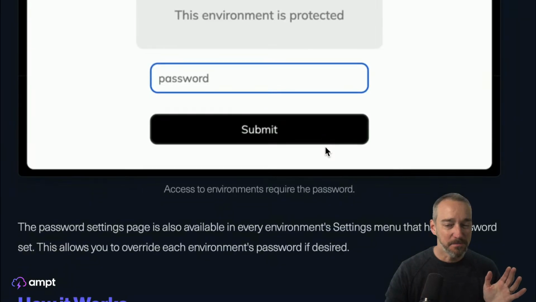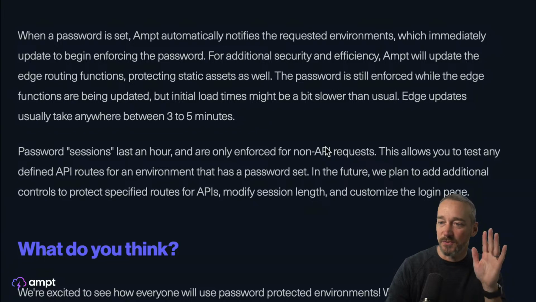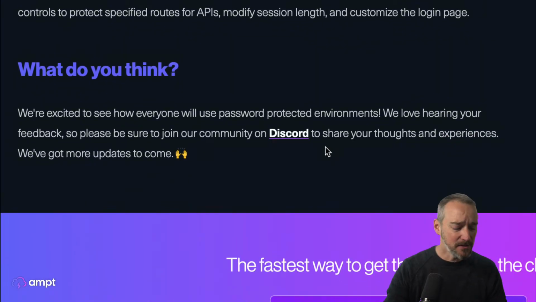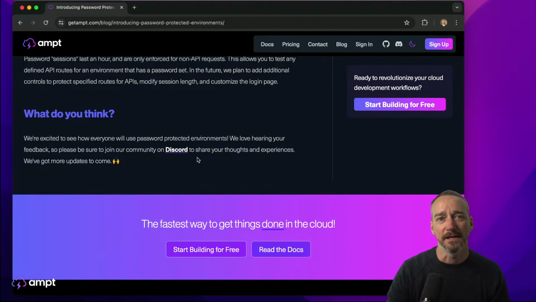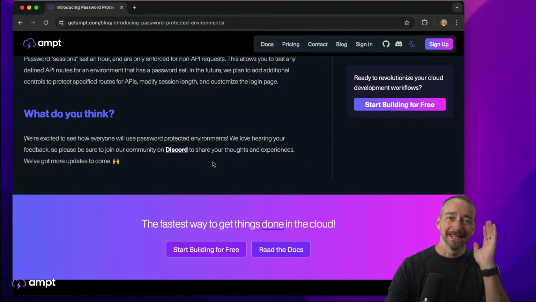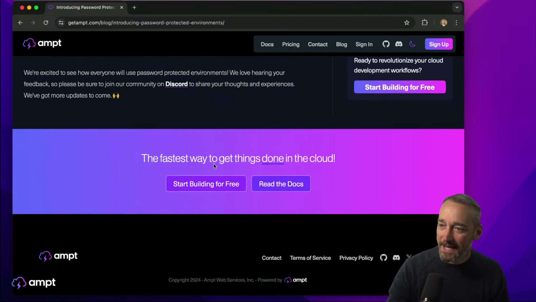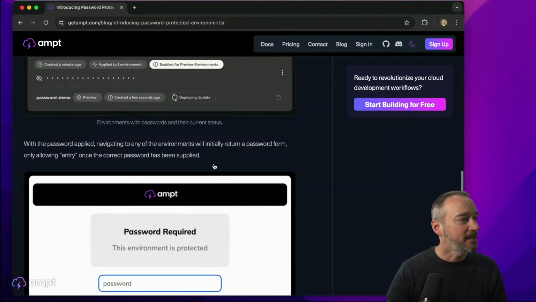So anyway, that's pretty cool. And then this sort of just talks about how it works. And of course, we always want to know what you think so that we can continue to iterate on it. So anyways, let's go ahead and apply this, and we'll build something really quickly here.